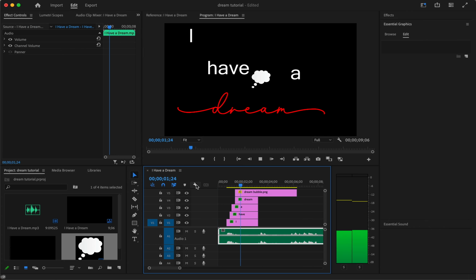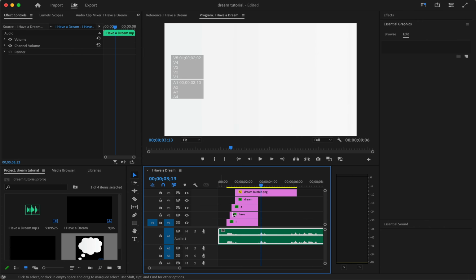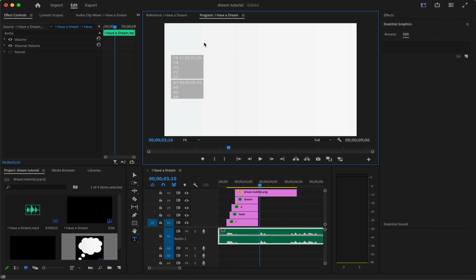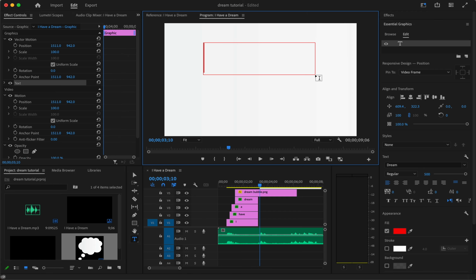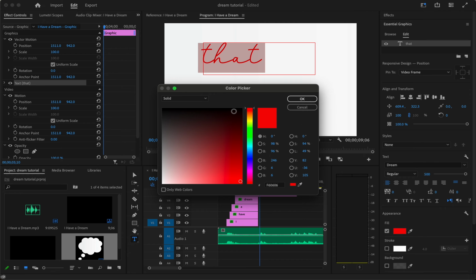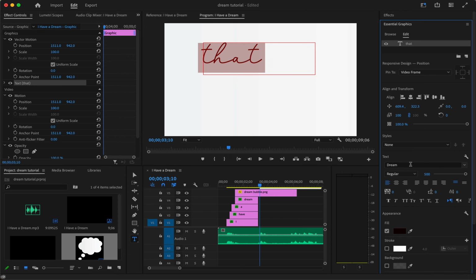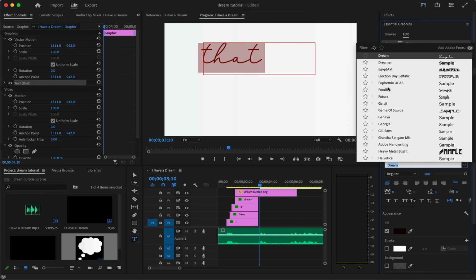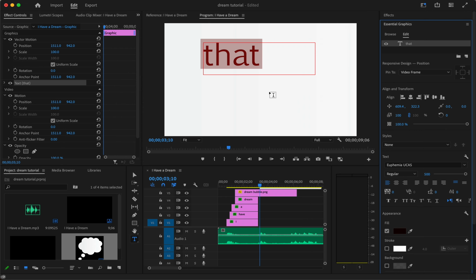I have a dream. That one day. And then here I would go, that one day. So again, I would take my text tool, and I'm going to draw over the bubble in this case. Then again, I'm going to change the font color to black. I'm going to change the font type to whatever works for you. That one day. And then again, day I would probably do in a different font.